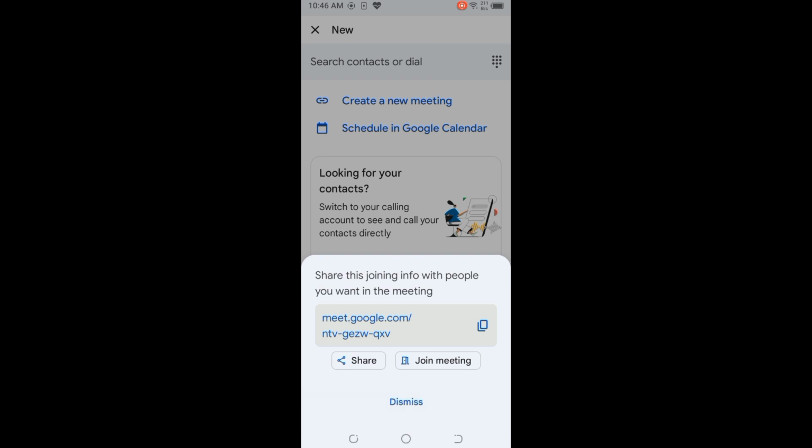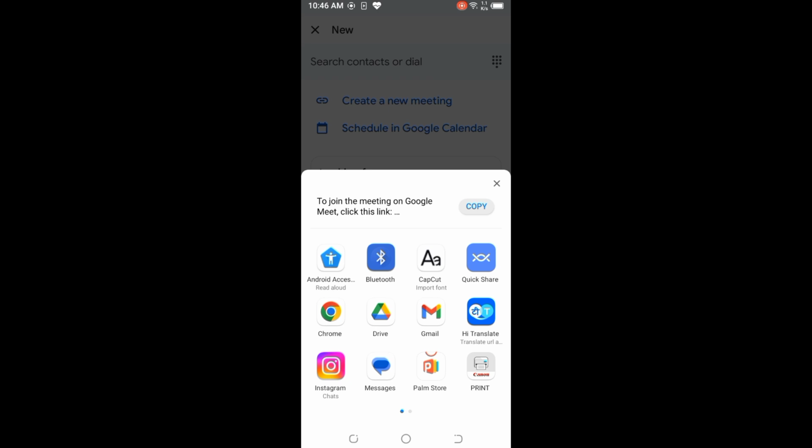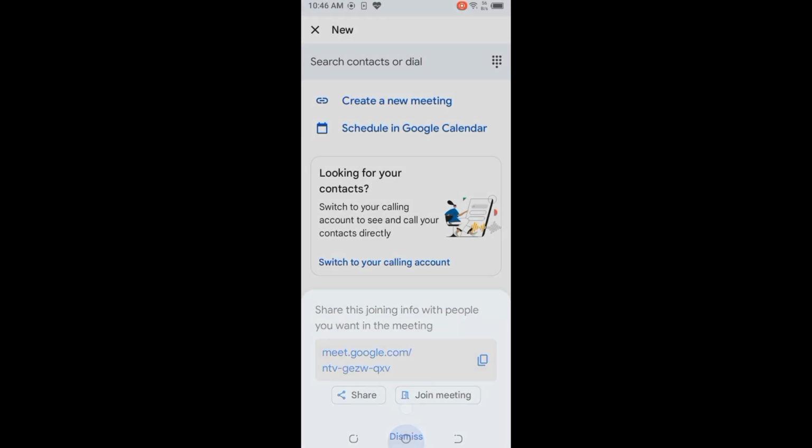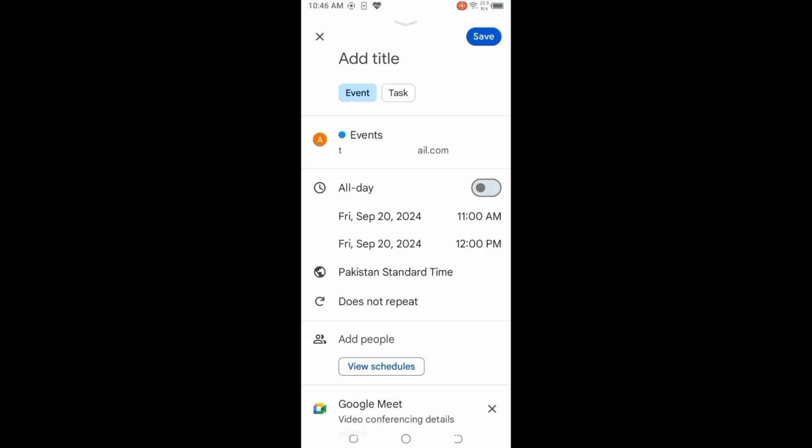Now, depending on the apps installed on your device, the Share Invite button will present different sharing options. So you can share the link via text, email, or social media. And if you would prefer to schedule the meeting for later, click on Schedule in Google Calendar, and this will open the Google Calendar app where you can set up a future Google Meet video call.